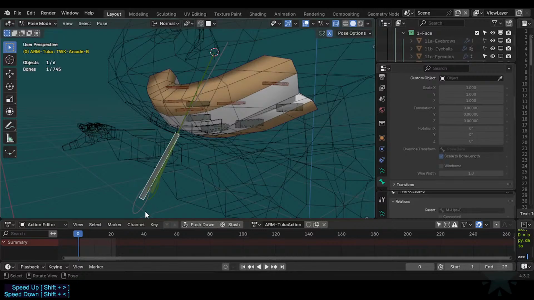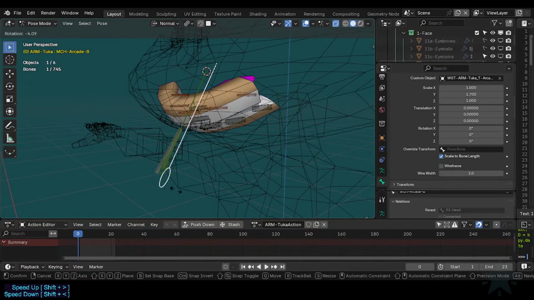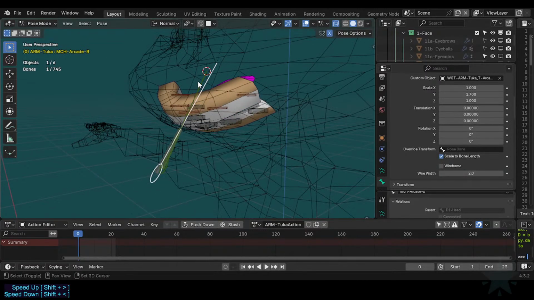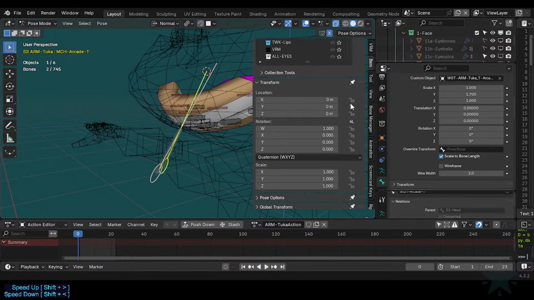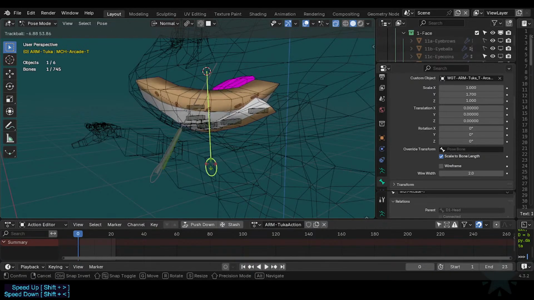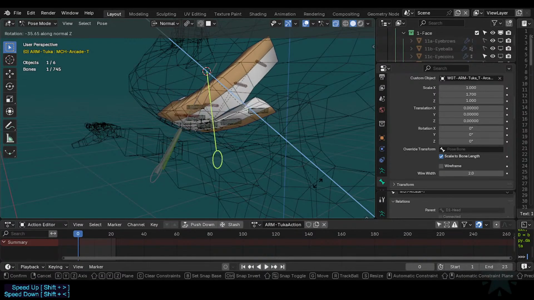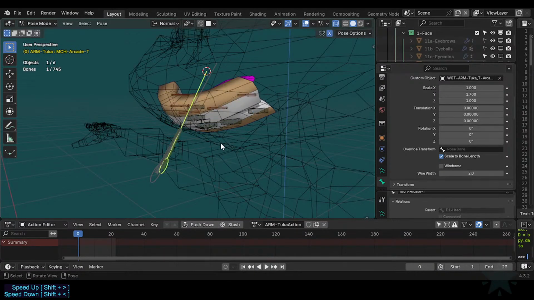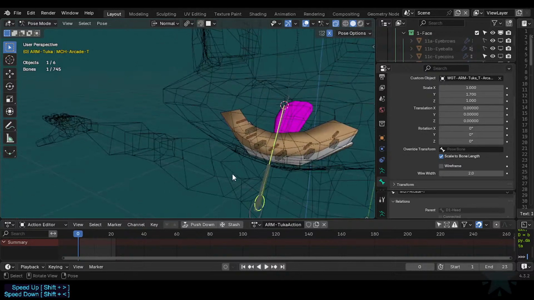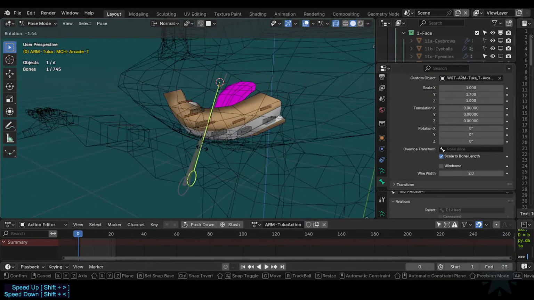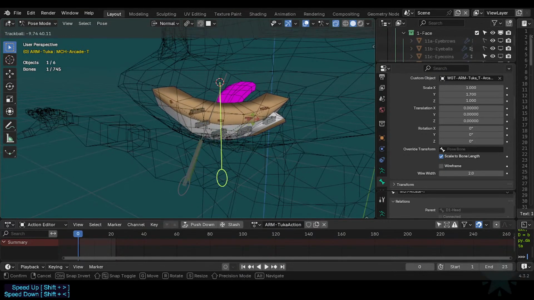So if these bones, they could, yeah, first let's lock their locations. This will generate a problem, of course.